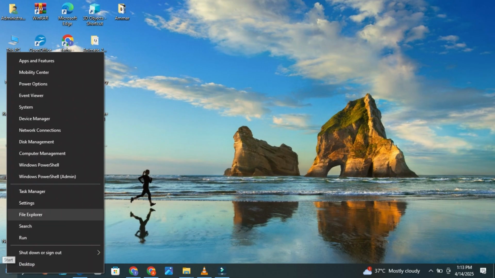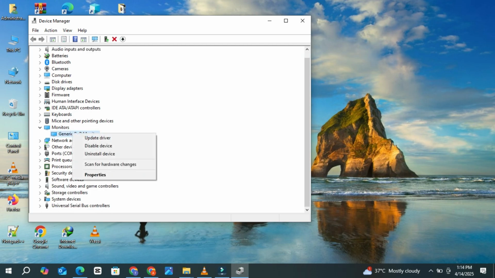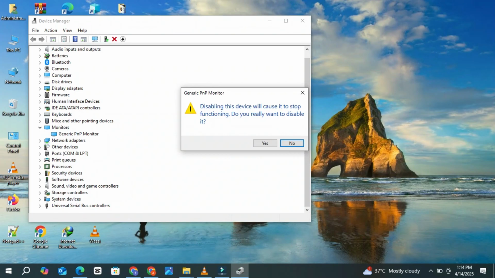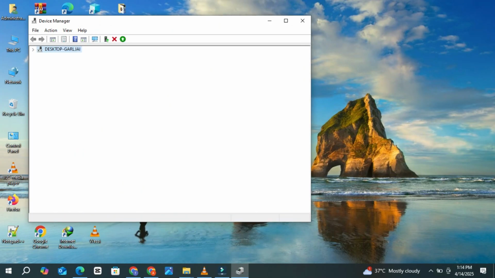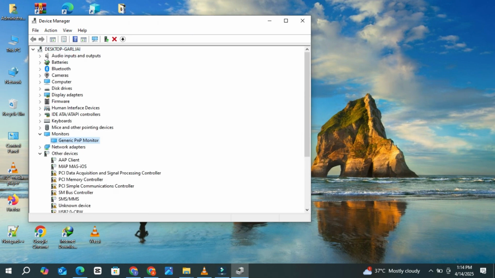Let's get started. First, right-click on the Start icon and select Device Manager. In the Device Manager window, expand the Monitors section. Right-click on Generic PNP Monitor and choose Disable Device. Confirm if prompted. Wait a few seconds, then right-click it again and select Enable Device. Now, check if your brightness slider is working.